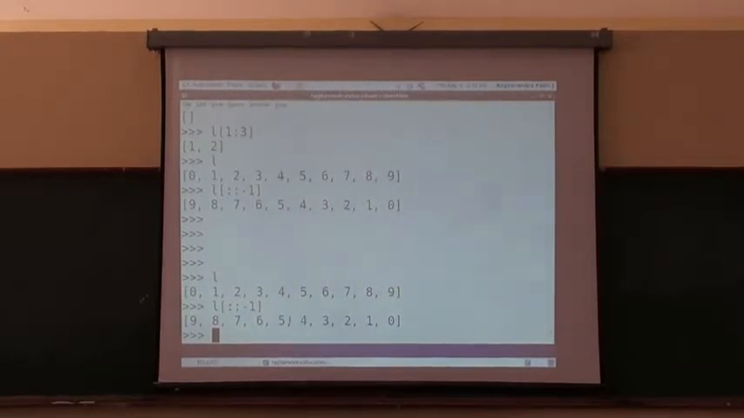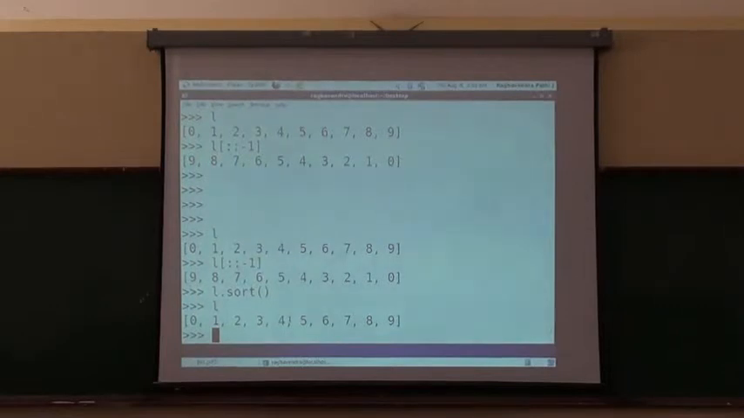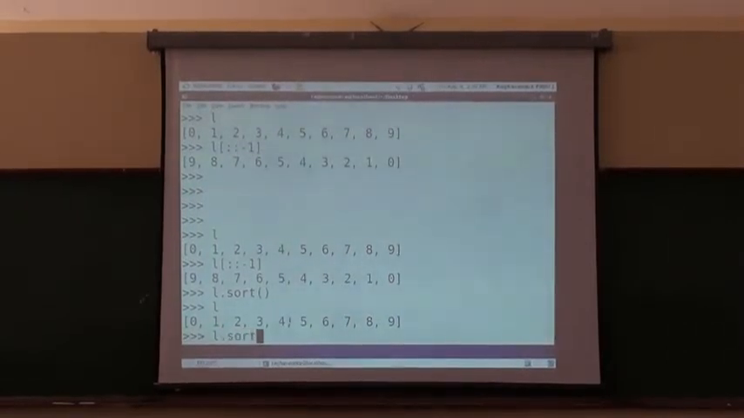So we have done assignment of the list and appending and those kinds of operations. Let's see what happens if I do L dot sort. This operation is performed on the list. So L dot sort, and let's check that the list is sorted.